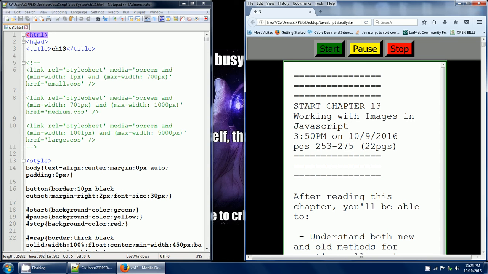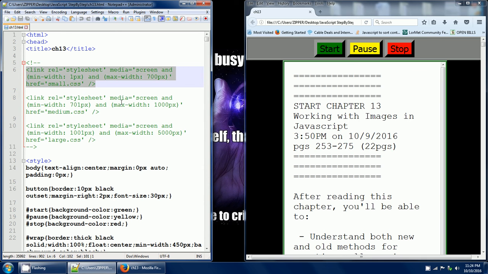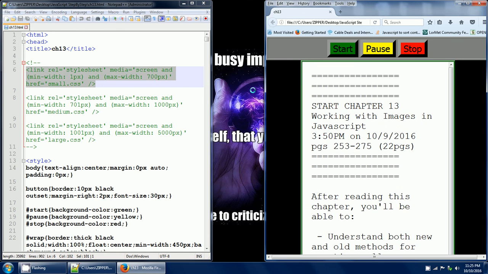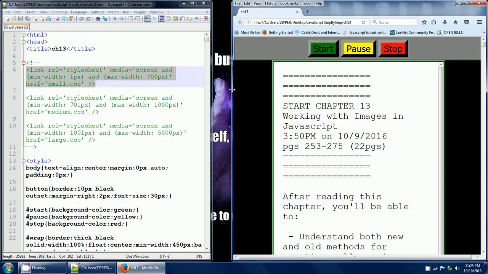There's the opening HTML, there's the head, there's the title. It just says chapter 13 up here in the browser. All of this in green comment is basically, I'm not using it right now, but it's the possibility to create 3 different external style sheets so that I can change the look of the page, change the styles based on the width. And if you wanted to do that, this is how you could create 3 external style sheets, and based on how much you stretch or contract your page, it'll reach out and pick one of those style sheets.